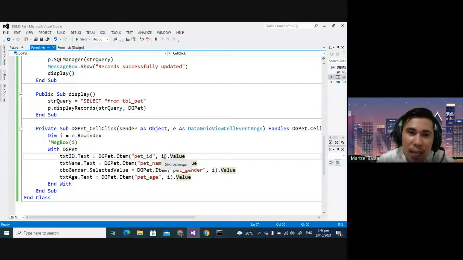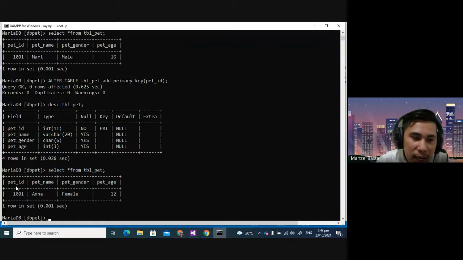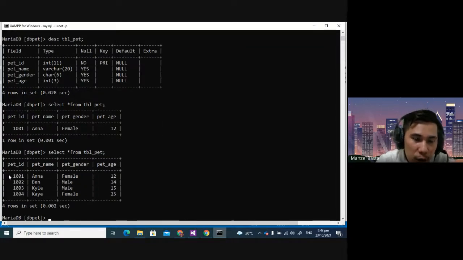Okay? In which per column, meaning, from here, when I click the first row, it will get 1001, column pet ID. Next, row 0, pet name, Ana. If it's the first row. If the third row, index 2, then column pet ID. Index 2, column pet name. So that's what we put in the name. The value of the name is Kyle, then male.